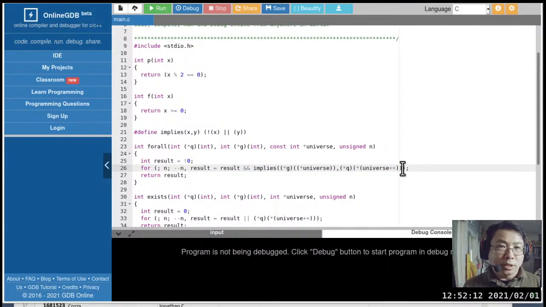N will be decremented. So N will keep decrementing, because the decrementing of N is outside of this particular sub-expression, but the pointer is not going to advance, which is going to be a problem. So we cannot do the auto increment here, and instead we're going to have a comma here and then do the increment outside of the implies macro expansion. So plus plus universe is going to be out here.